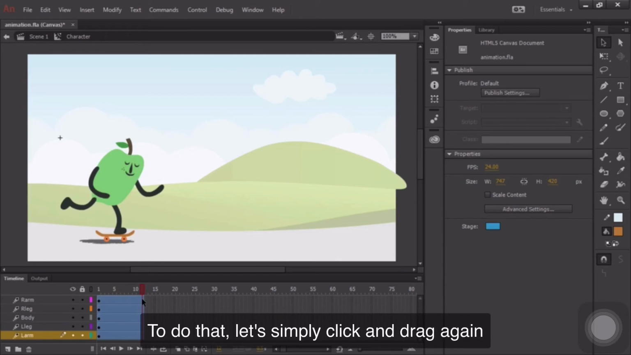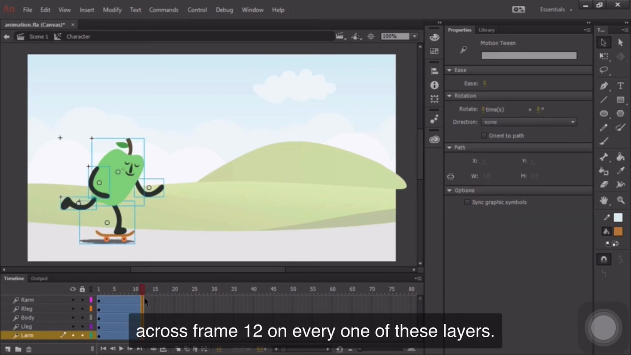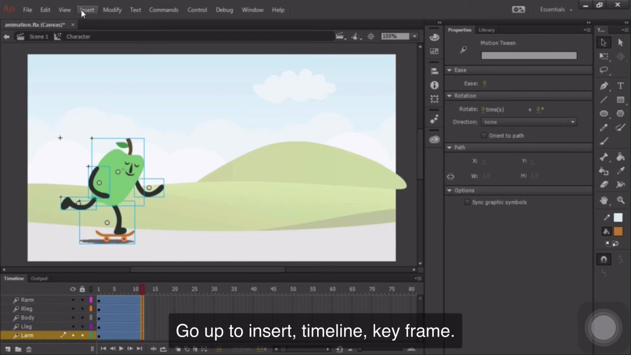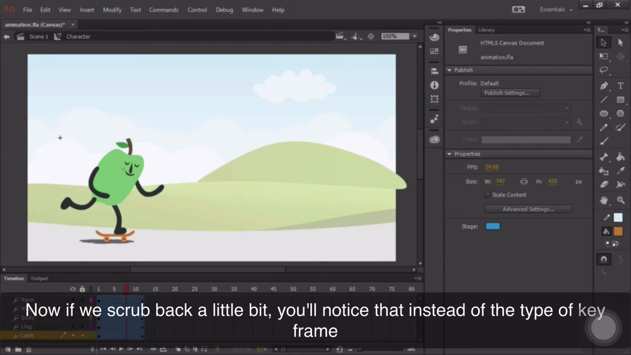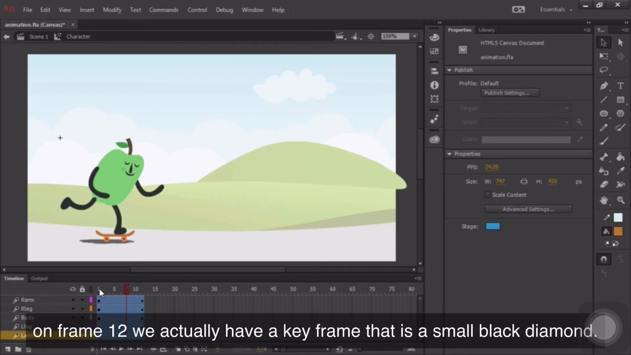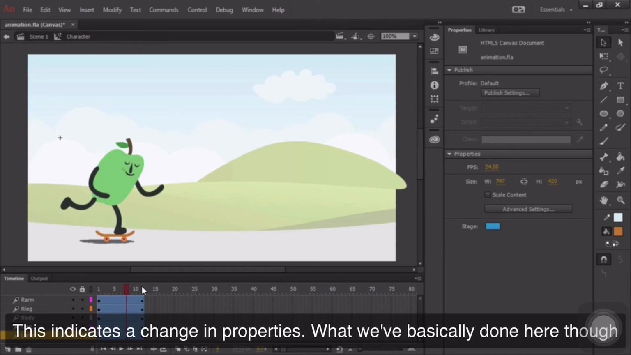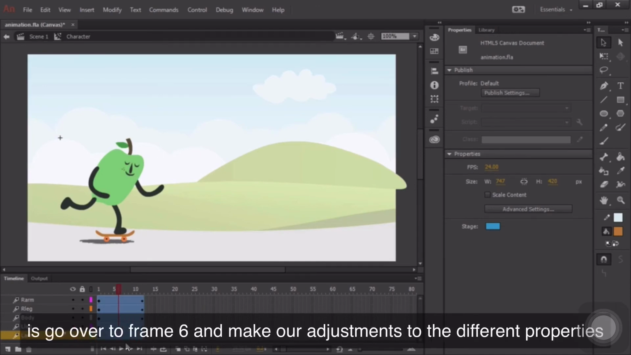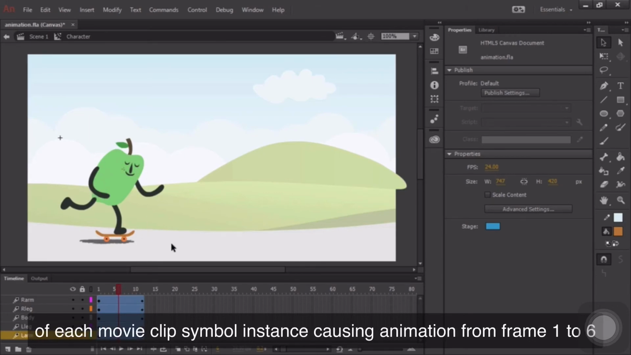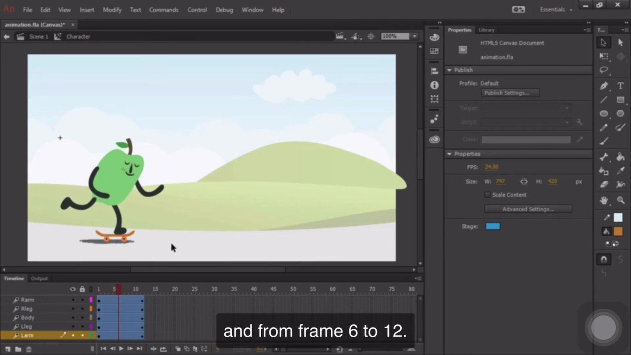To do that, let's simply click and drag again across frame 12 on every one of these layers. Go up to Insert, Timeline, Keyframe. Now if we scrub back a little bit, you'll notice that instead of the type of keyframe we have on frame 1, which is indicated by a filled circle, on frame 12, we actually have a keyframe that is a small black diamond. This indicates a change in properties. What we've basically done here, though, is simply replicate the properties on frame 1. What this allows us to do is go over to frame 6 and make our adjustments to the different properties of each movie clip symbol instance, causing animation from frame 1 to 6 and from frame 6 to 12.